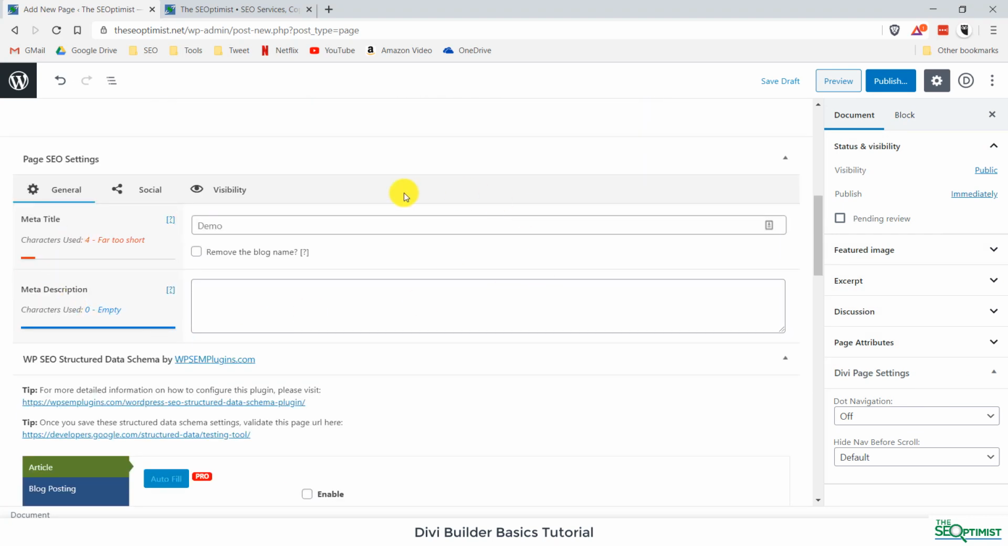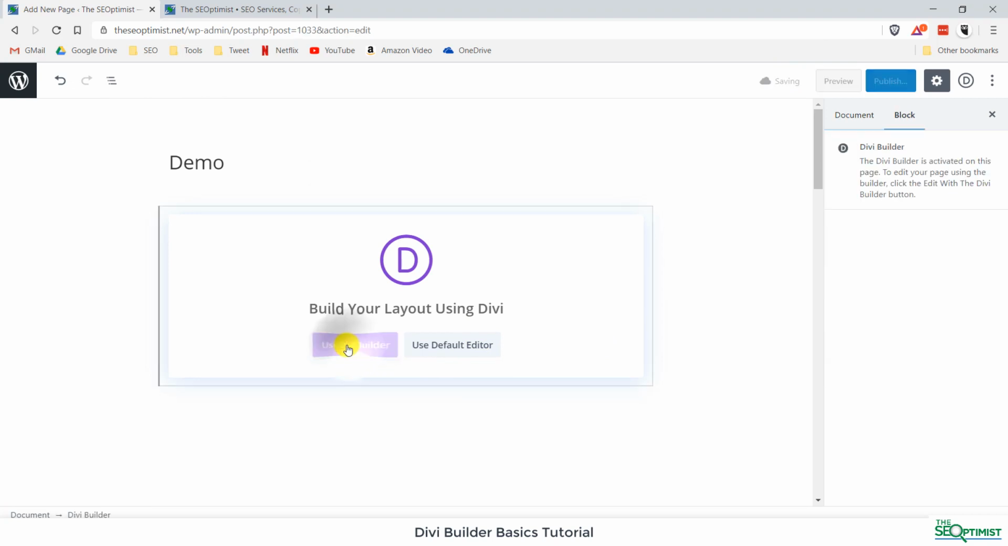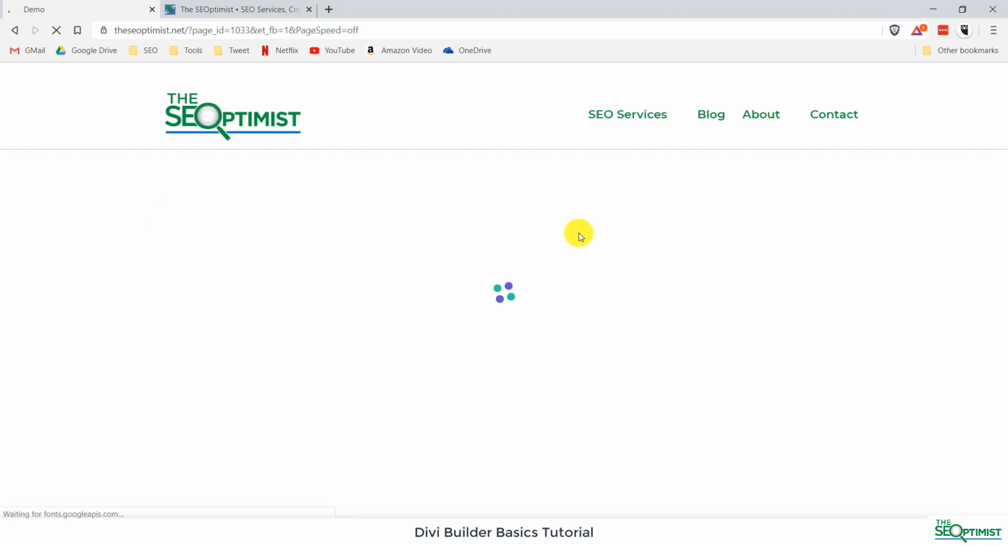And if you have an SEO plugin installed, you could, in advance, set up what your meta title and description are going to be just so that they're good. And then you want to click Save Draft. Then from there, you would say Use Divi Builder. Now, something I want to comment about, you'll see that it's loading for me.